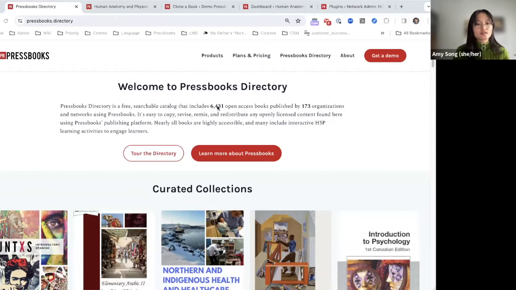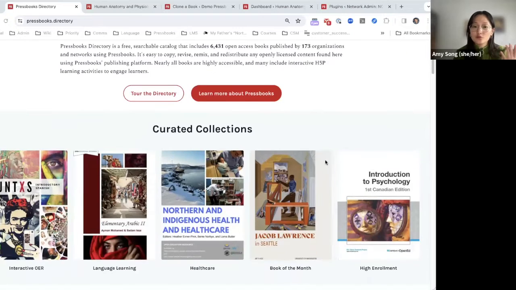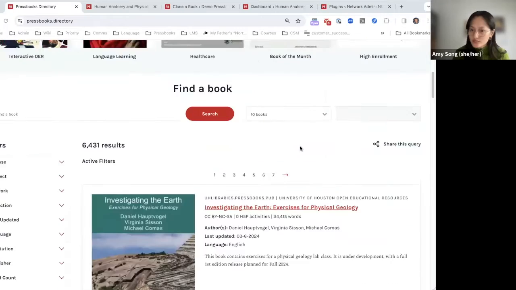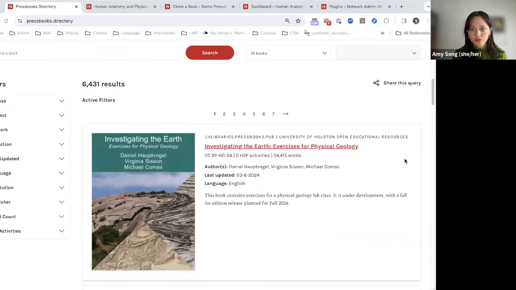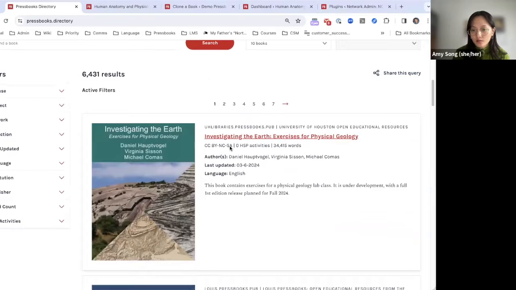So there are over 6,000 books, nearly 6,500 open access books that are all free to access, and most of them being openly licensed, meaning that you can reuse the book for your specific classroom, across 173 organizations. So these are organizations that work with Pressbooks to create these books. So all of these books on here, you can read and you can reuse. And depending on what the license is, you can reuse it for your classroom.